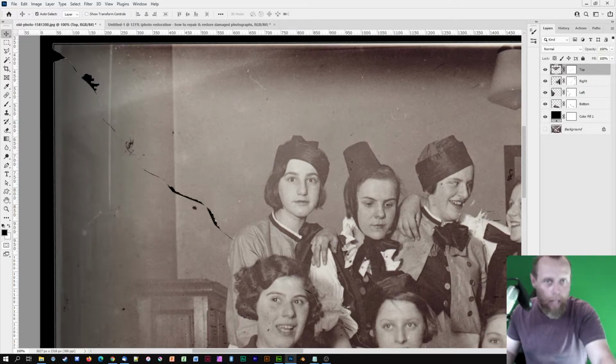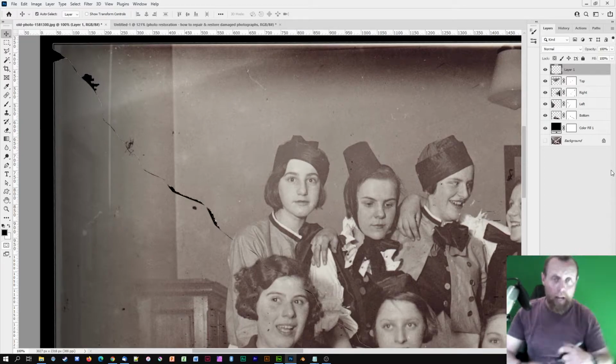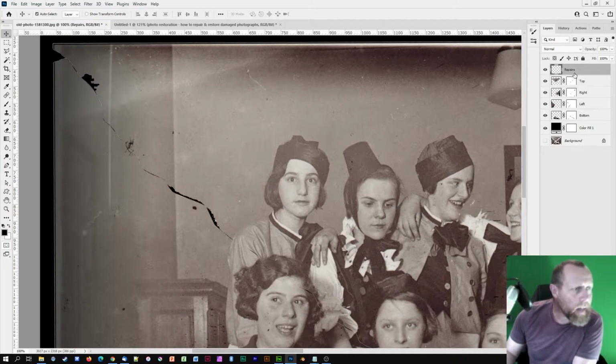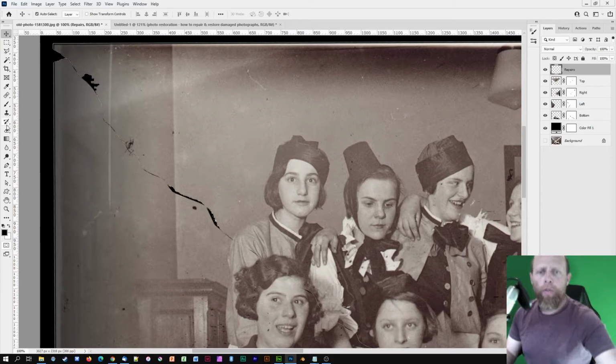Next, we're going to create a new layer at the top of the layer stack, and we're going to do all of our repairs on that layer, filling in any of the gaps that are left after this process. So I've created a new layer. I think I might name this one Repairs or something like that. Is that correct? That'll do. Repairs. Great.